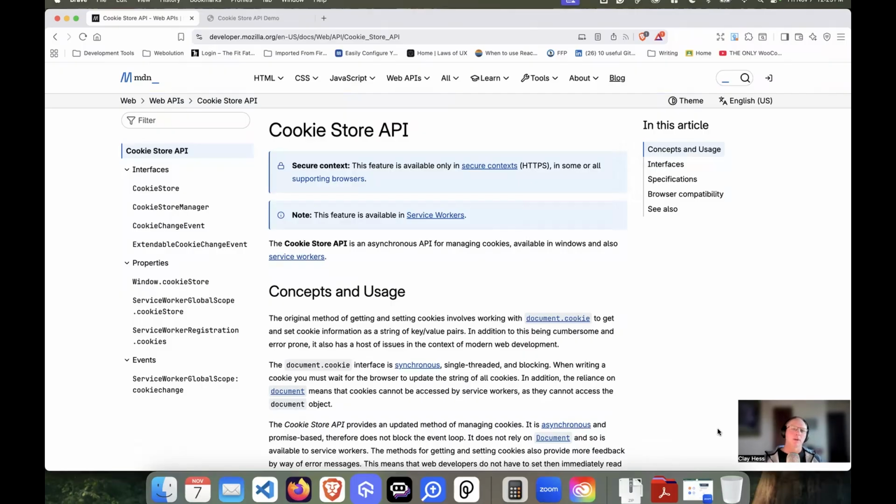In today's episode, we're going to cover Cookie Store. Now, if you've been doing web development for any length of time, you have worked with cookies. The traditional way to work with cookies is through this right here, document.cookie, that property and method right there.